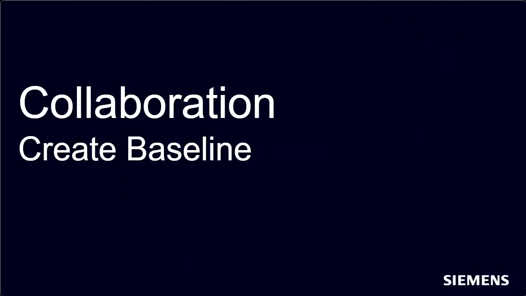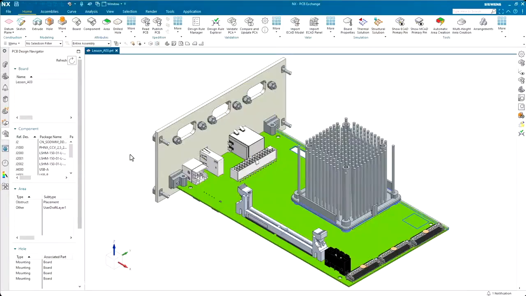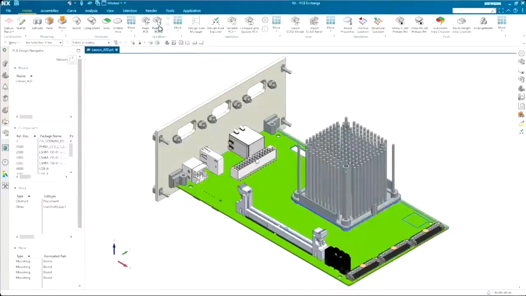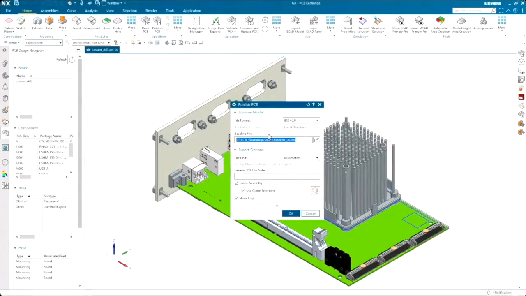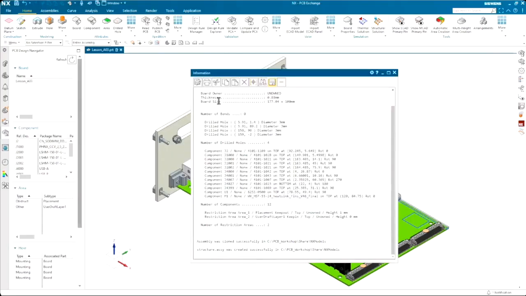So let's go ahead and create that baseline as we move forward. We'll take the assembly that we prepared earlier and we'll create the baseline. We choose the file format, the file's name and location, which can be in a managed environment, but here it's just in a native system. And we'll add the option to send the mechanical components. And once complete, the information report can be viewed for successful publication of the data.